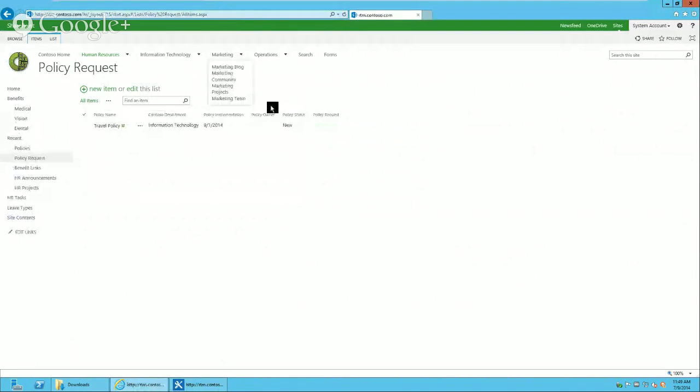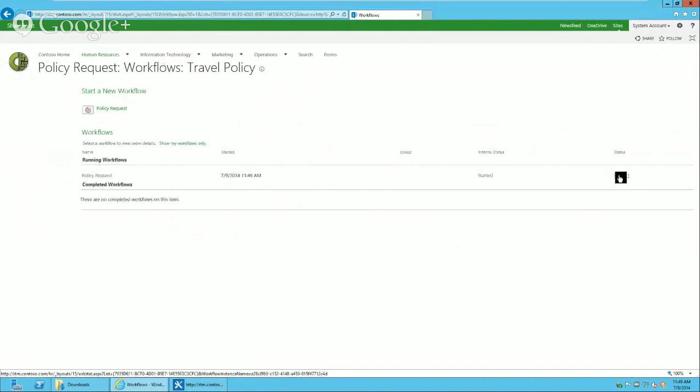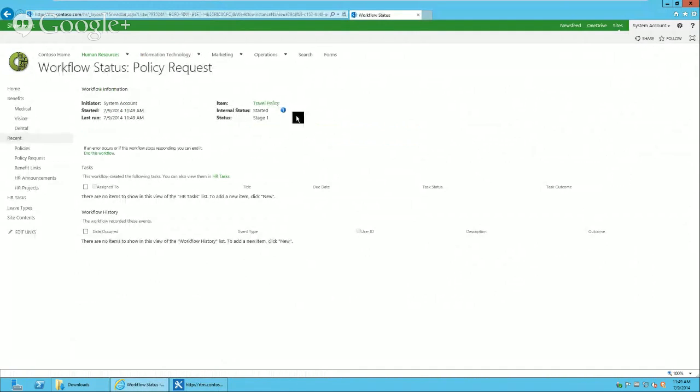So let's see. You guys are very quiet. So it says it's in stage 1 and it's started. Okay. Hasn't actually done anything yet. Oh, there we go.